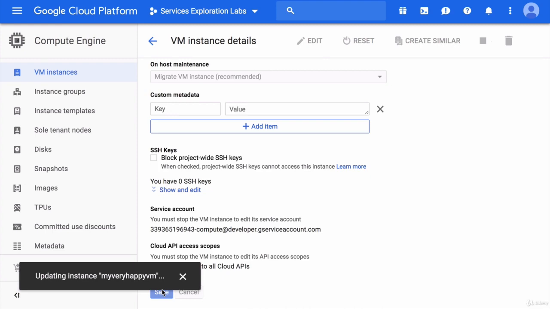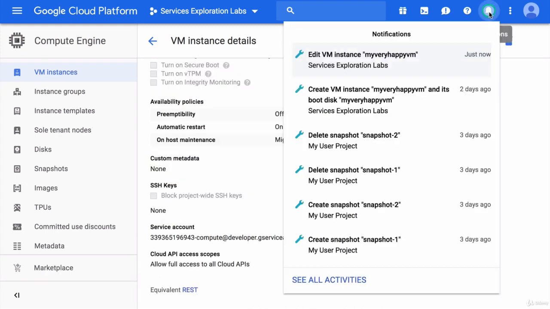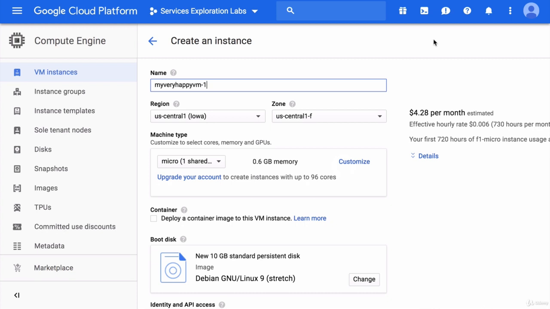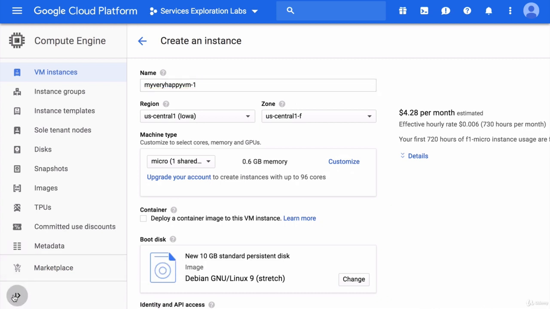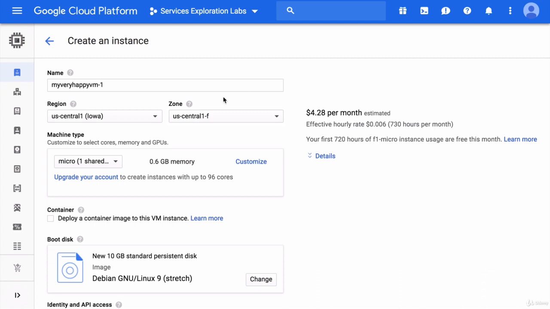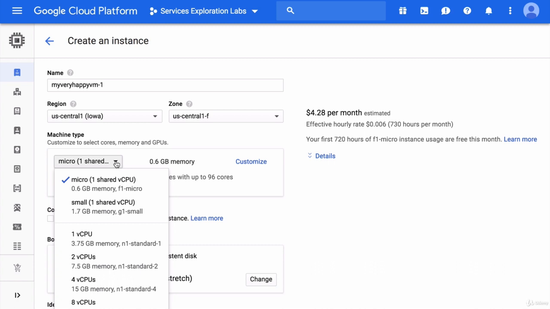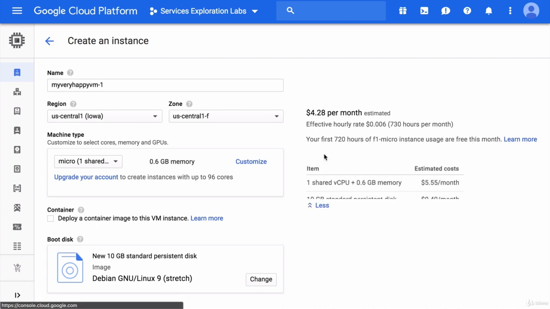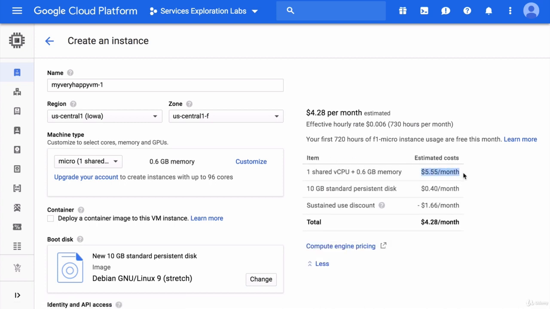So let's scroll to the bottom, hit Save, dismiss the notification, and hit the Create Similar button at the top of the VM details. Now this very conveniently pre-populates the information in the Create wizard with the information from the instance we were looking at. So we're already set to US Central 1F with an F1 micro machine type. Now at the moment it says that this machine is going to cost $428 per month, and that breaks down to $555 for the machine itself, 40 cents for the persistent disk, and then a sustained use discount that reduces the cost because this is a monthly estimate.